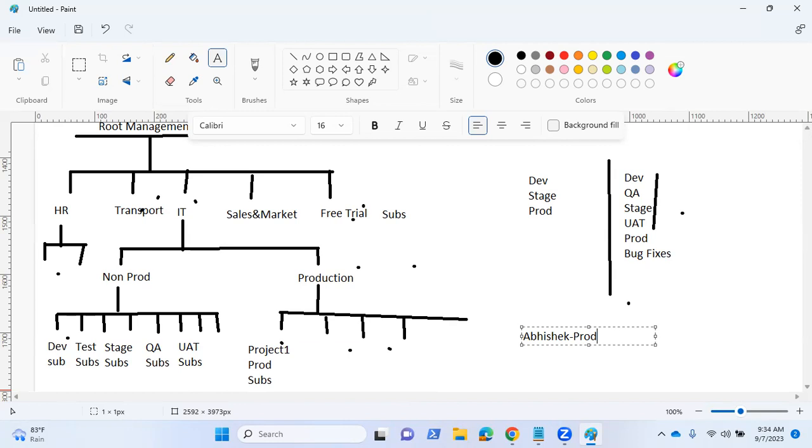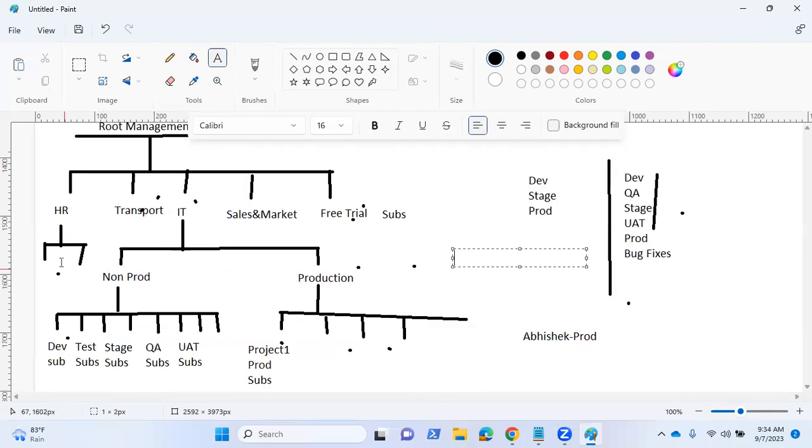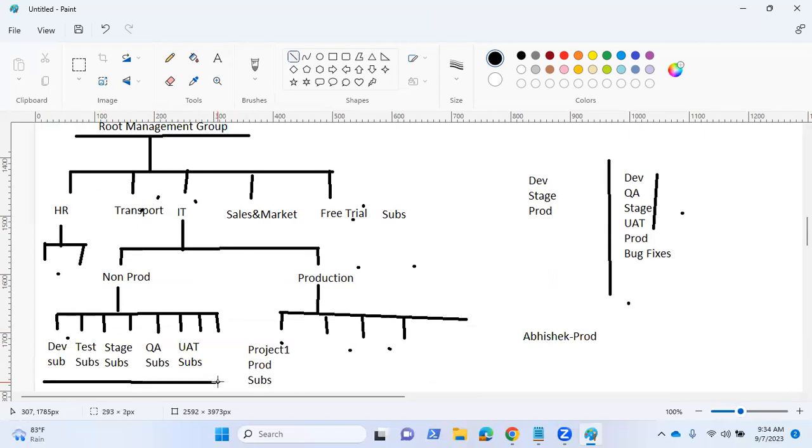In the stage subscription, stage is mentioned. In the QA, QA is mentioned. So this is the kind of hierarchy you can create, starting from the root management group, then different management groups, and inside those management groups you have subscriptions. For IT, you can have a non-prod management group and a production management group. Inside non-prod, all the non-production environments for every project. In production, all the production environments for every project. In this way, you can separate non-production and production.